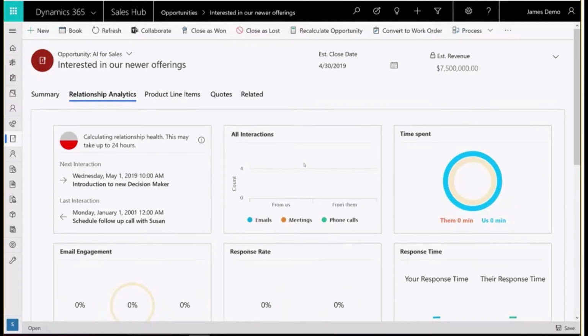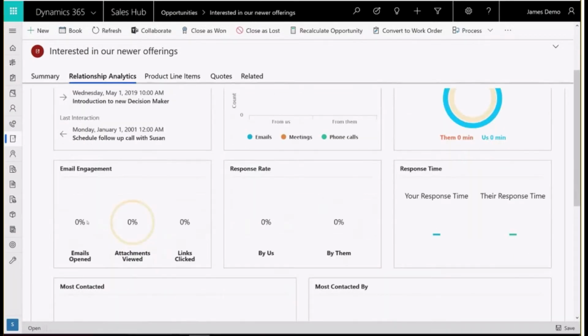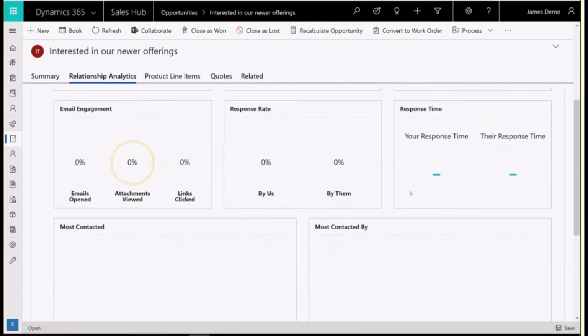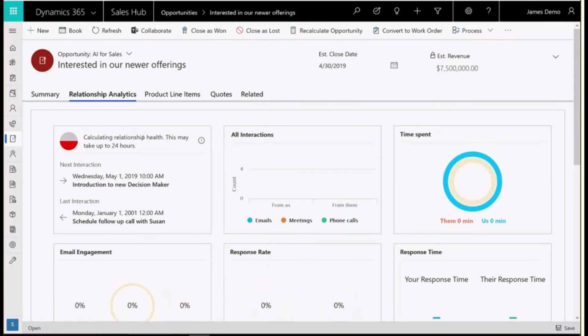that's driven off information such as the interactions, emails, meetings, phone calls, the time spent working on this account, whether the emails that we've sent have been opened and the attachments have been viewed, the response rate by them and by us. Response time, obviously, you can run through this all yourself and see that information, but that all comes together and then calculates on a daily basis the relationship health to tell you whether there are any issues with the way the organization is engaging based on past experience or some metrics that are set up in the system.